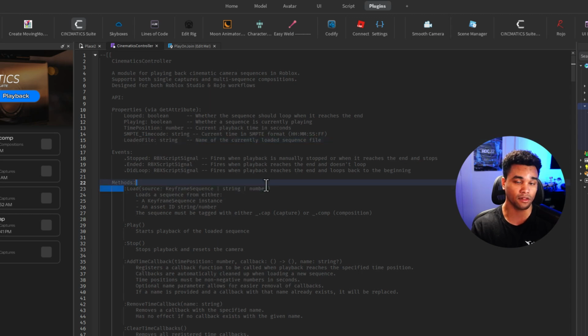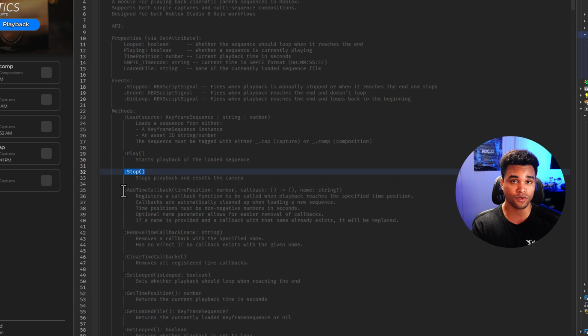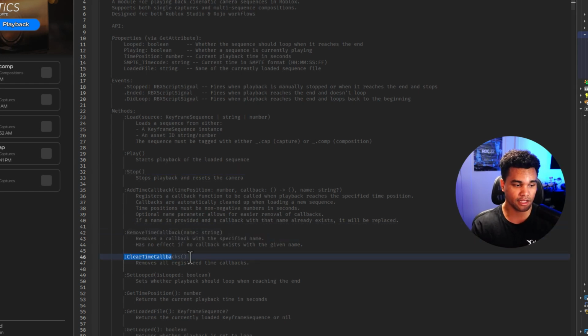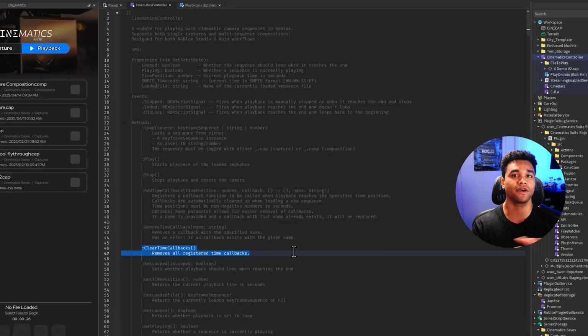as well as other methods that are essential, like load. Load is how you tell Cinematics Controller what file you really want to play, whether that's a keyframe sequence or an ID of an animation on the Creator Hub. You then tell Cinematics Controller to play that file with :play, and then stop that with :stop. You can also do things like add time callbacks, which allows you to trigger different things that go on in your environment as your cutscene plays. If you change your mind, you can also remove those time callbacks, and then you can also clear all time callbacks so nothing is fired.